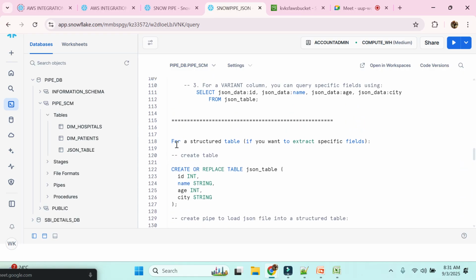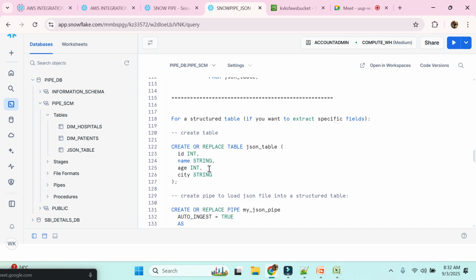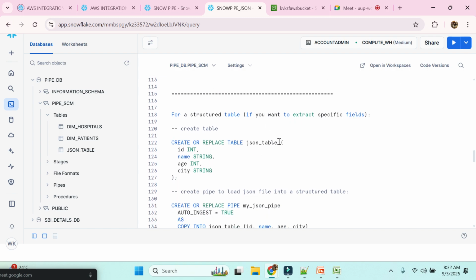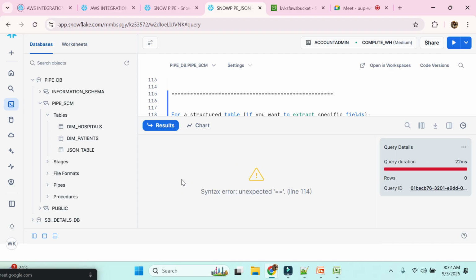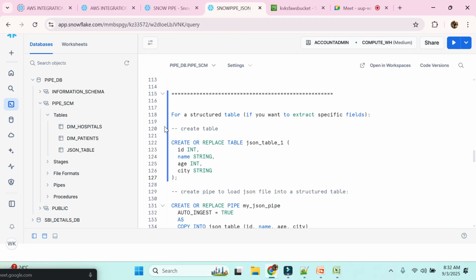For a structured table, if you want to extract specific fields, meaning columns, create a table. Let's create JSON table -1, and create this one. Why? Because you know the student ID, name, age and city, so I want to pull only these details. Unexpected line 144.